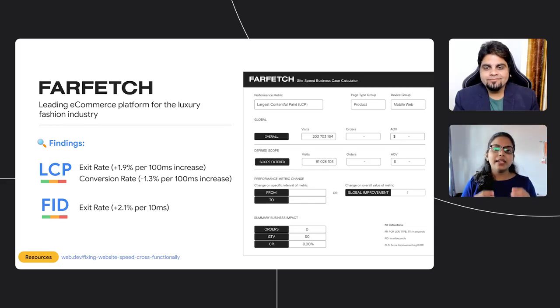I do want to call out that this analysis focused on Chrome data only, and on Farfetch, it accounts for 34% of the web traffic. That's right, Saurabh. And looking at the overall findings, the team who did the research were convinced about the benefit of Core Web Vitals for their organization.